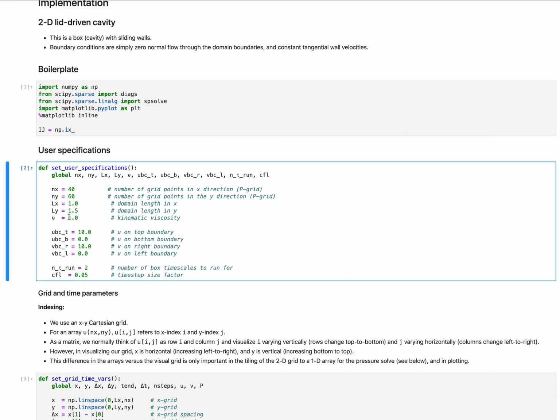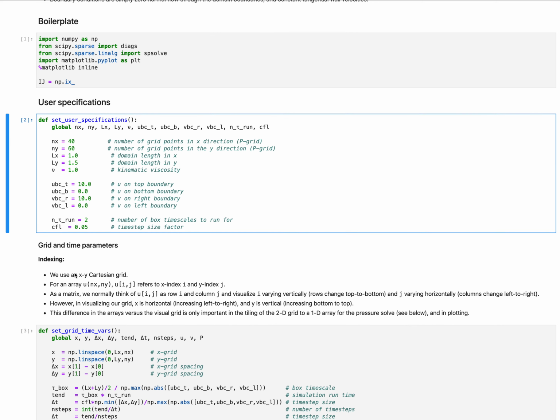And we set the kinematic viscosity, and then boundary conditions. The UBC on the top, bottom, right, and left. So the U velocity on the top and bottom, and the V velocity on the right and left. Now, we also specify how long we want to run for, but we write that in terms of a characteristic box timescale. So n tau run is 2, and we'll run for 2 characteristic box times. And then the CFL is a time step size factor. If we make that too high, then the code becomes unstable, so keep it relatively low.